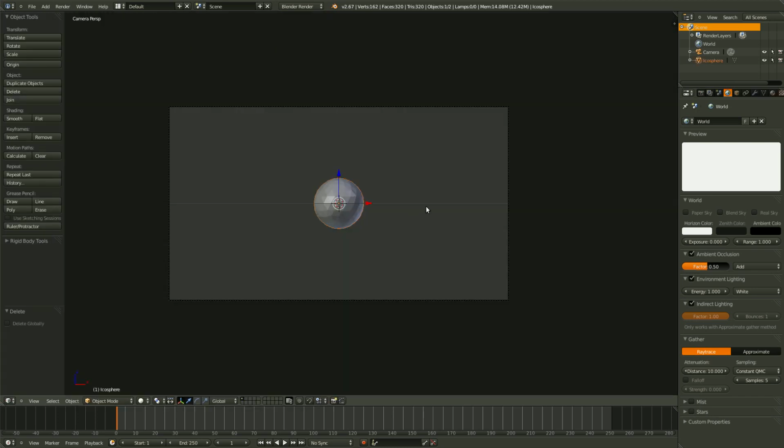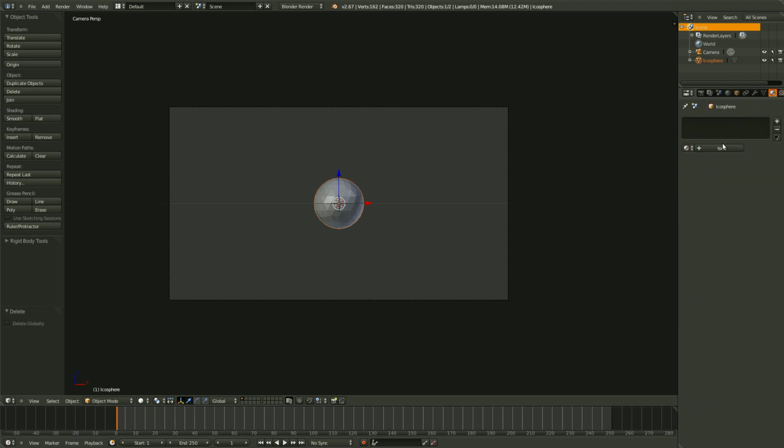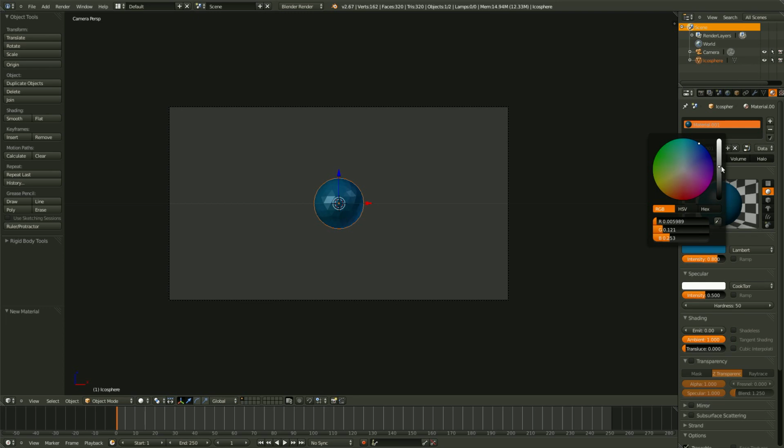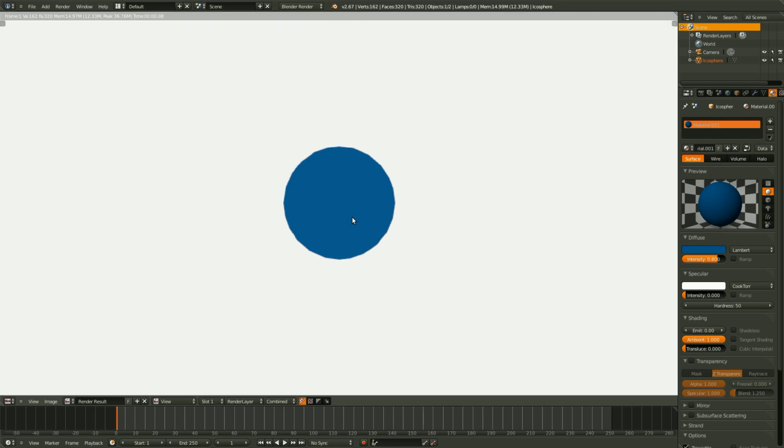So, with the icosphere selected, let's come over to the Materials tab. Give it a new material, and I'm just going to set it to kind of a bluish color. I don't know, something. Just get some color that you like, something like that. And then turn the specularity down to 0. If we render this now, it's kind of a blue sphere on a white background, and it's not that bad. We can actually see it this time.